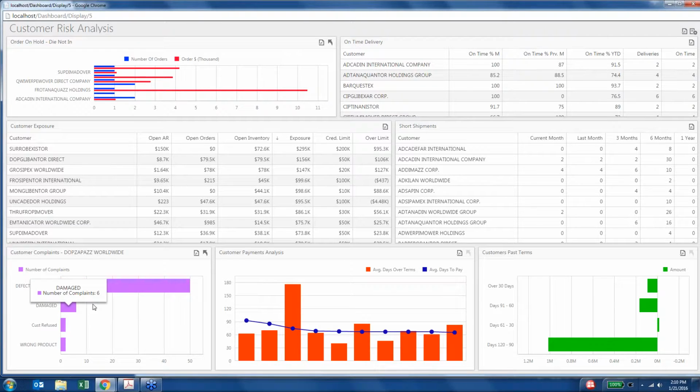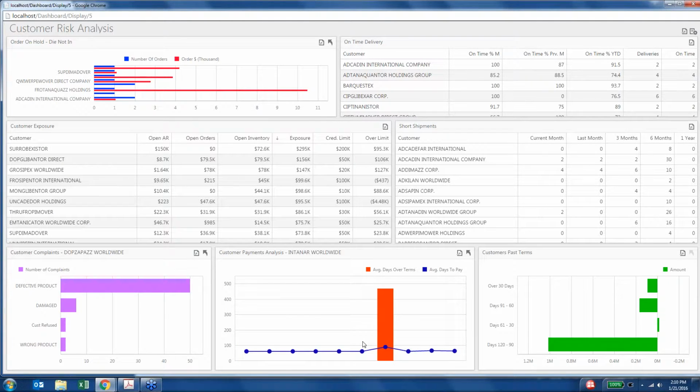So in this case here is defective product, customer payments, looking at average days over terms and average days to pay, and being able to see how we're trending with our customers on a particular account, and then who's past terms right now within our client base.